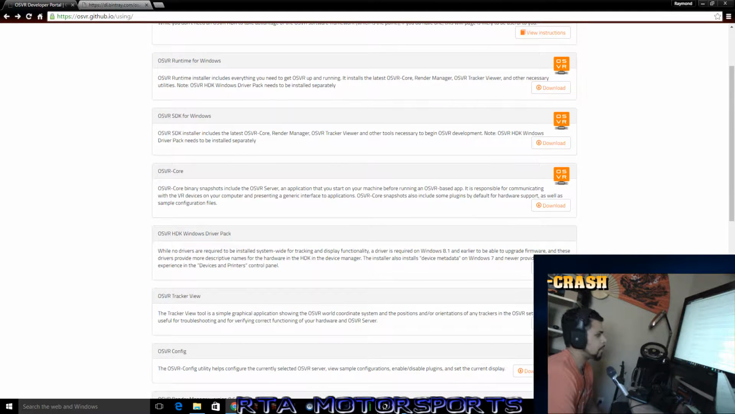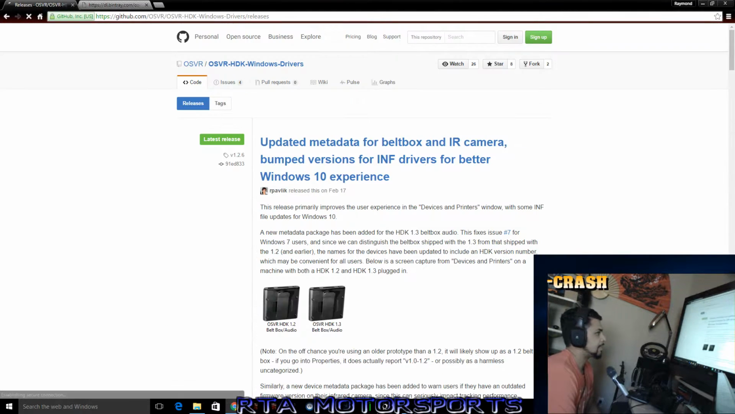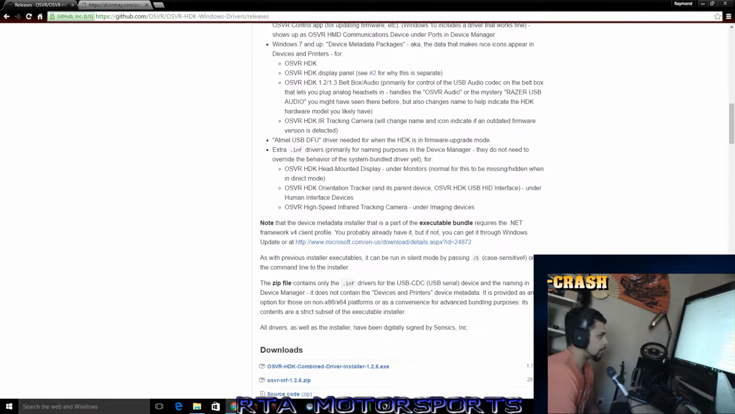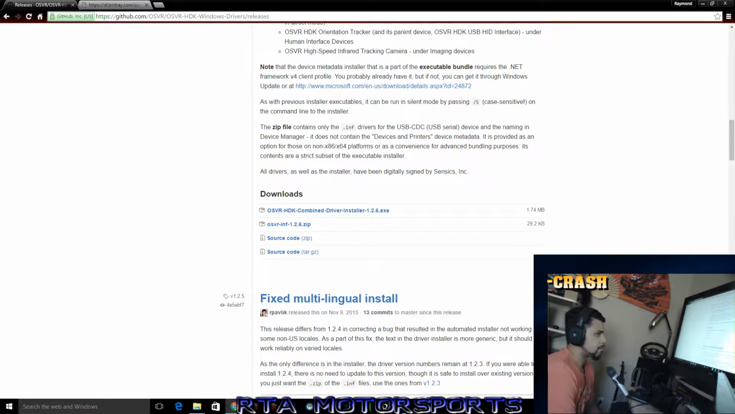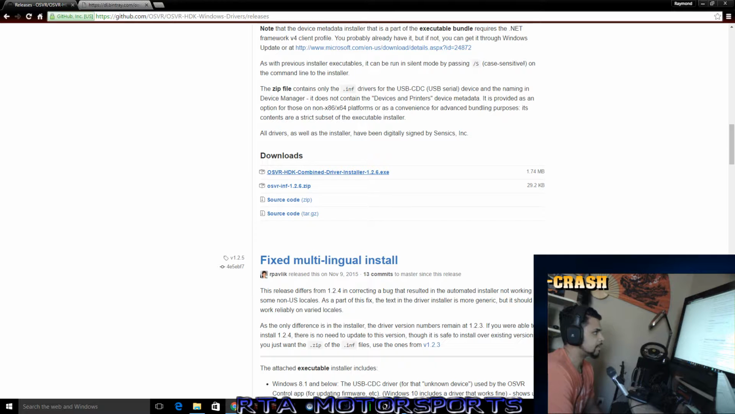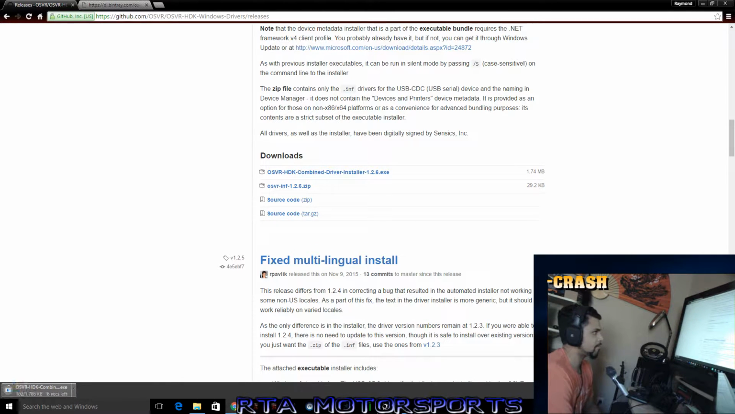OSVR HDK for Windows Driver Pack. You definitely need this. If you connect it and you don't have the drivers, or the drivers are not installed, you're going to want to do this, and you're going to want to click this here, the OSVR HDK combined driver install. It's going to install everything you need.